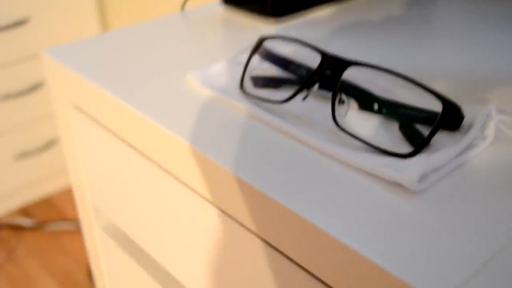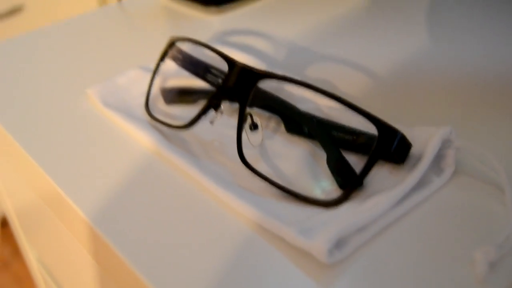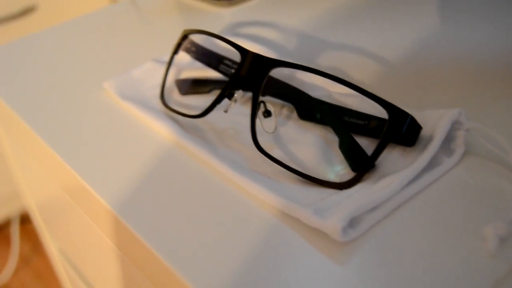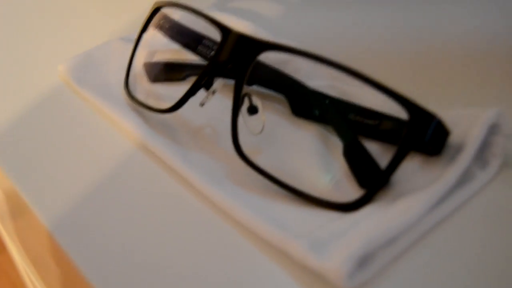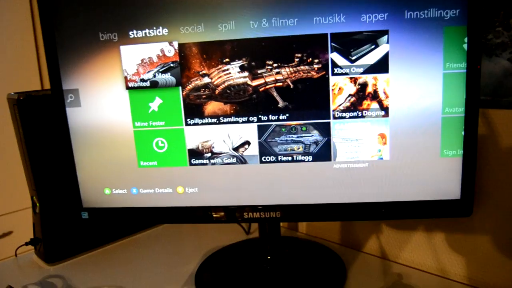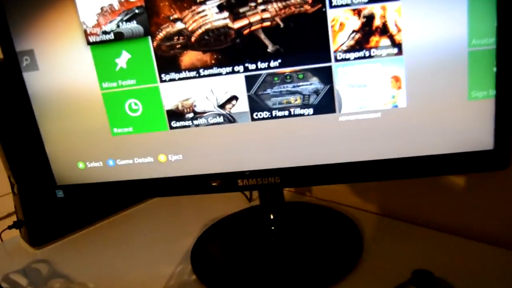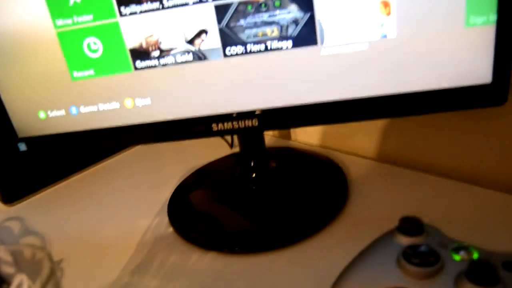We go down here, we got my Gunnar vinyl designer glasses for my PC. Some people say it works, some people say it doesn't work. They really work. Over here we got my new monitor. It's a Samsung.